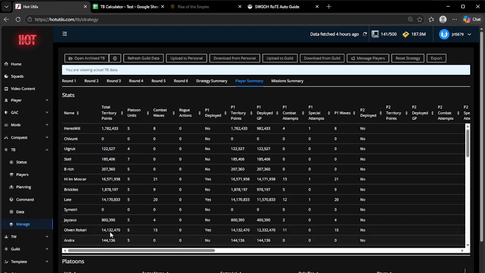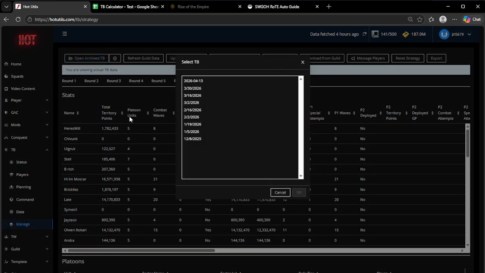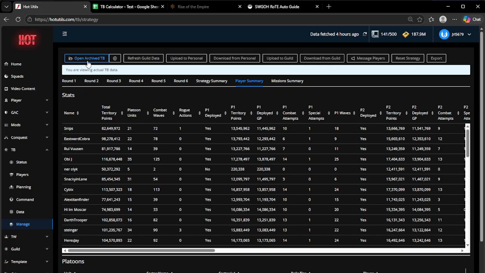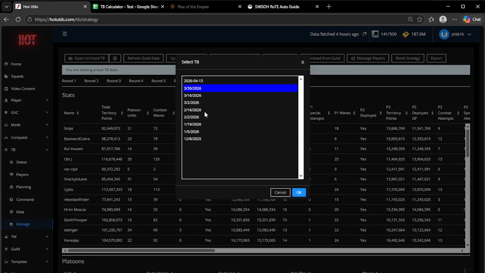I personally prefer doing that in the game. But what's really helpful here is you've got a history. So you can go back and view previous historical data on TBs for the last several months. This is extremely handy because then you don't have to constantly keep records of everything.